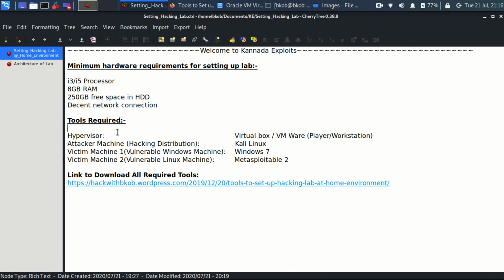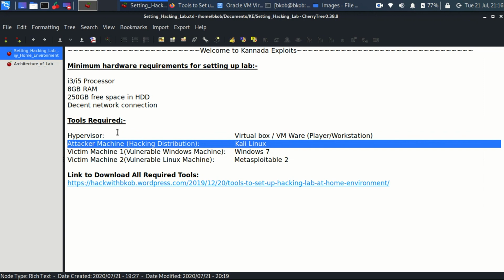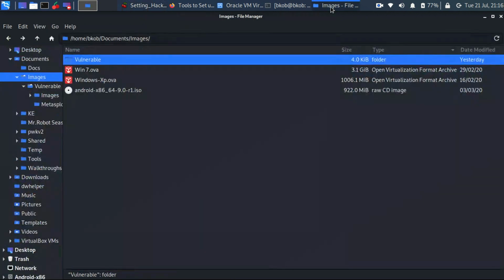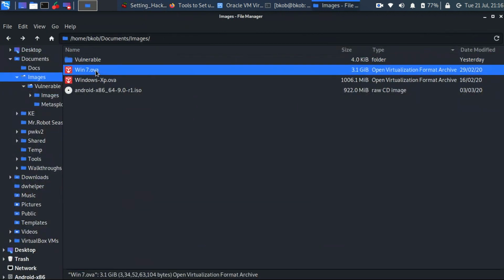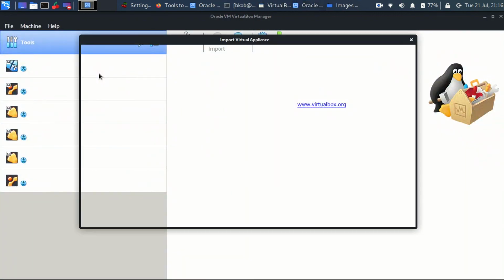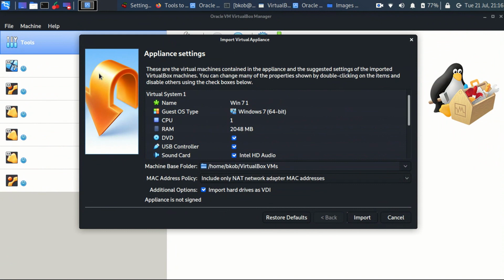Now I already have the attacker machine, so I'll skip it. That is my base operating system. Now let's go to victim machine 1, that is my Windows 7. As you can see, I've already downloaded the Win7 OVF file and it's located in my folder. In order to import it, you don't need to do anything major or advanced. You just need to double click this file. That's it. But be aware that before double clicking it, you have to make sure you have already installed VirtualBox.